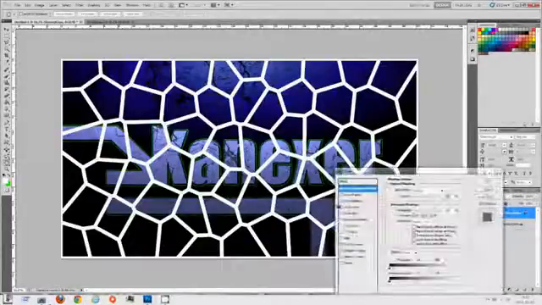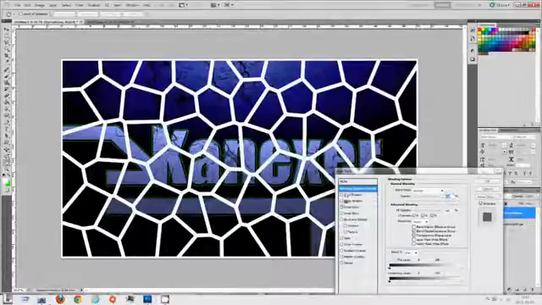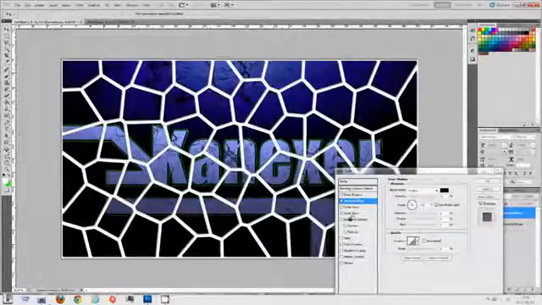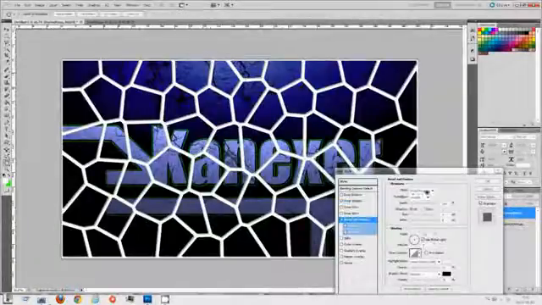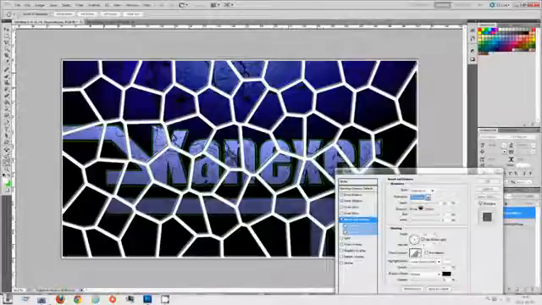go to Layer Style, Inner Shadow, Bevel and Emboss, pick Outer Bevel, and Technique, Chisel Hard.